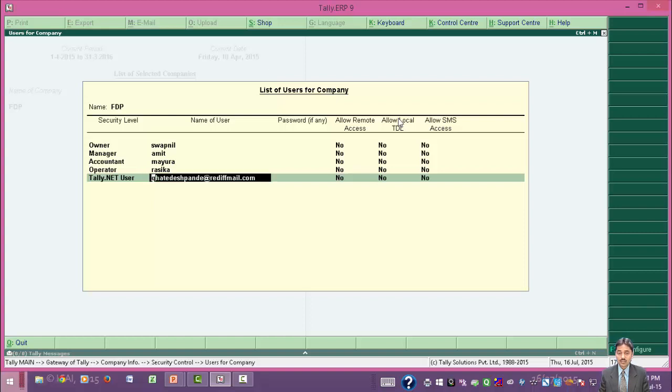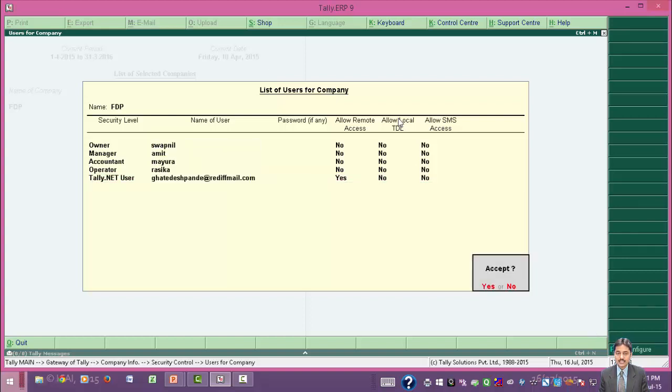The cursor here does not stop on the password field. Please remember, the password is sent by Tally for the first time. Later on we may change the password. Allow remote access, this must be made yes. I am selecting yes and saving the information. This email ID is already registered with Tally.